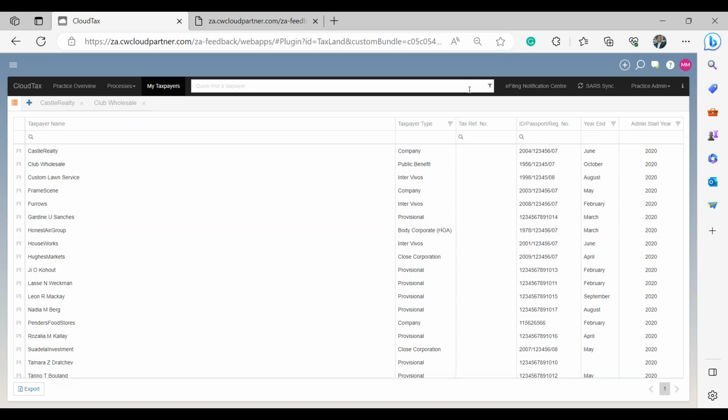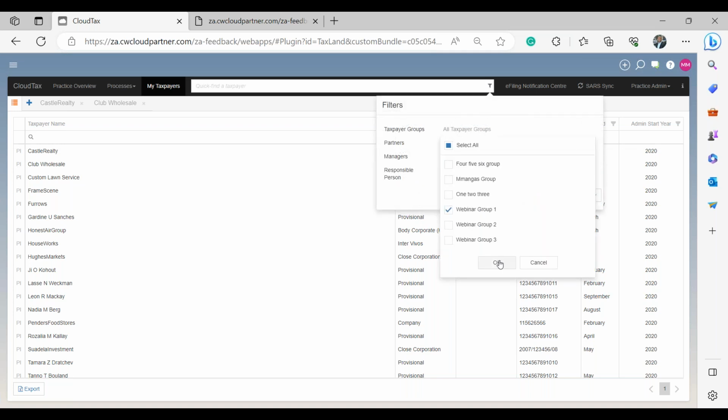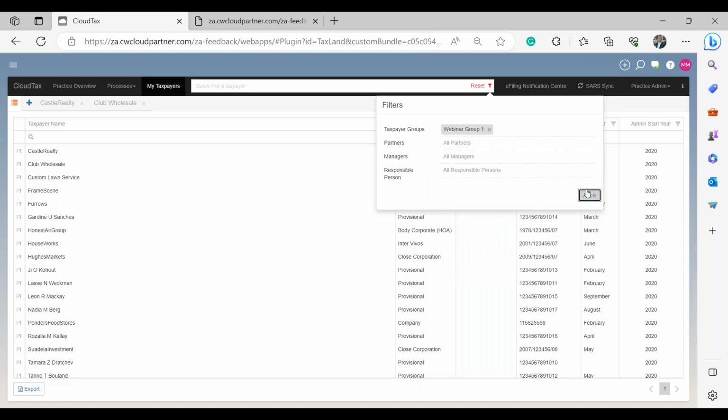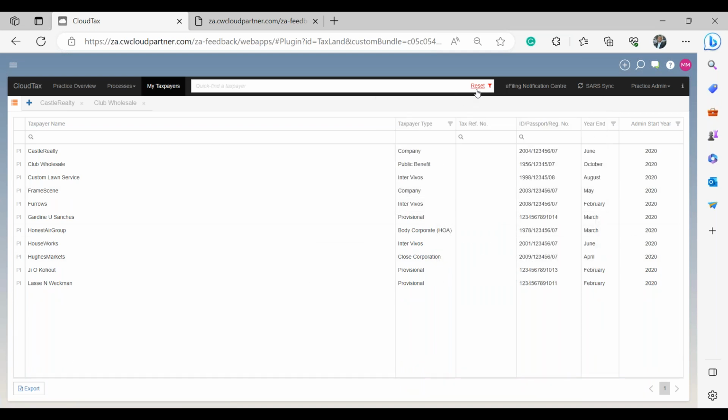Just a note, when you want to know if a filter has been applied or not, you must keep a lookout on the color of that icon as well as the reset button. If the icon is gray, it means no filters are applied. But if it is red, in this instance, then it means a filter has been applied and a reset button will be enabled next to the filter.